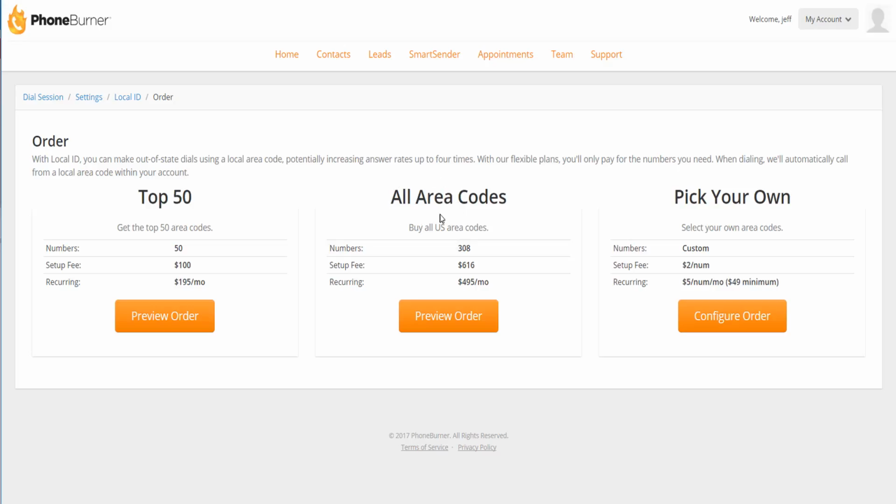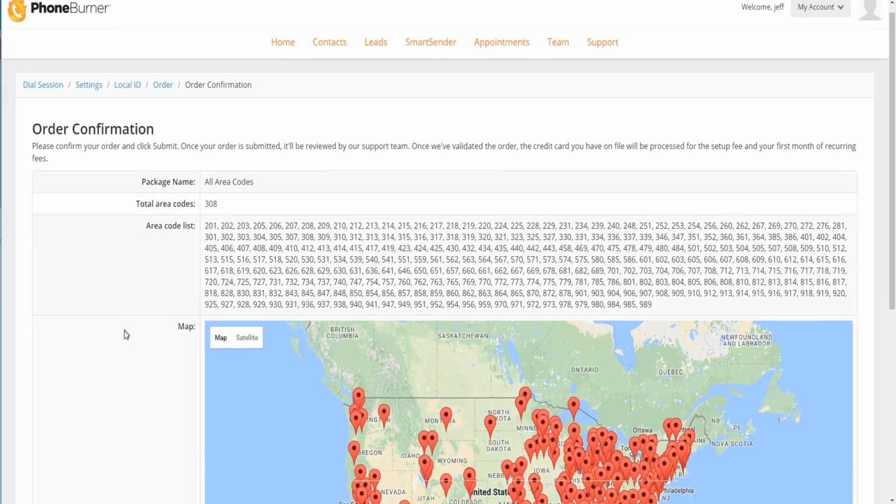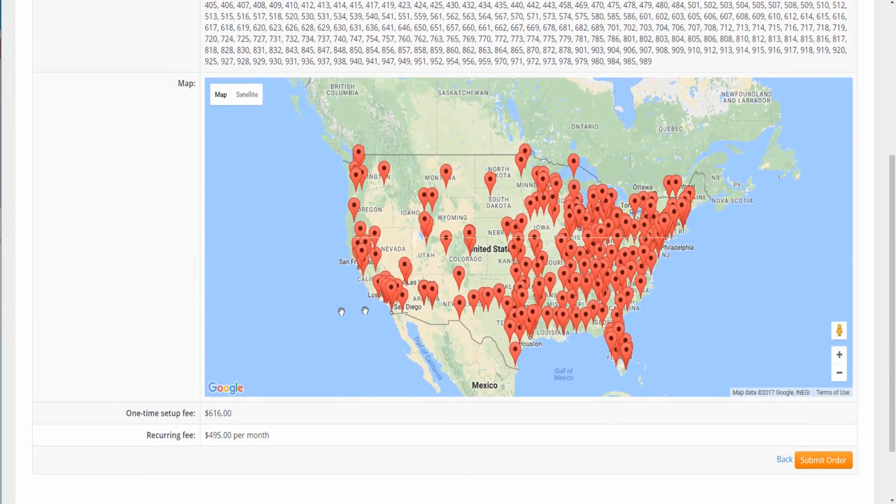Now the next option is the All Area Codes option. There are 308 area codes in the United States, and if you'd like to have a local number for every one of those area codes, then this is the one that you'll want to choose. If we click on Preview Order, you can see a list of all of those area codes, and once again, a map that shows you where all of those area codes are based out of. And the pricing for this option is $616 one-time setup fee and a recurring fee of $495.